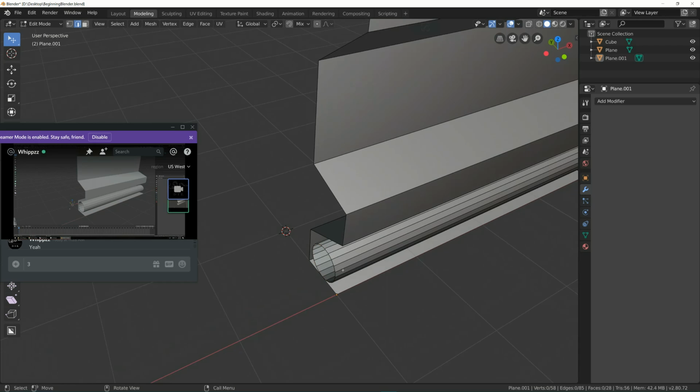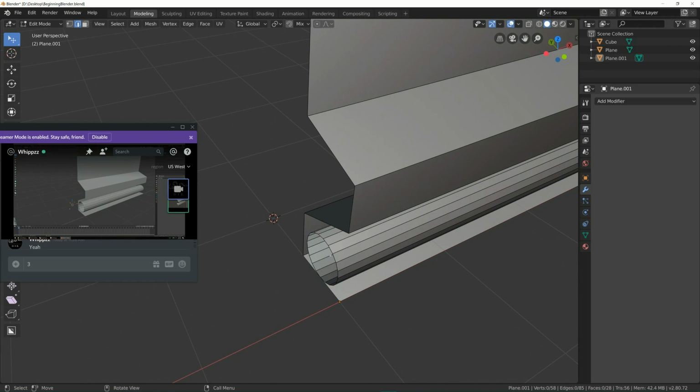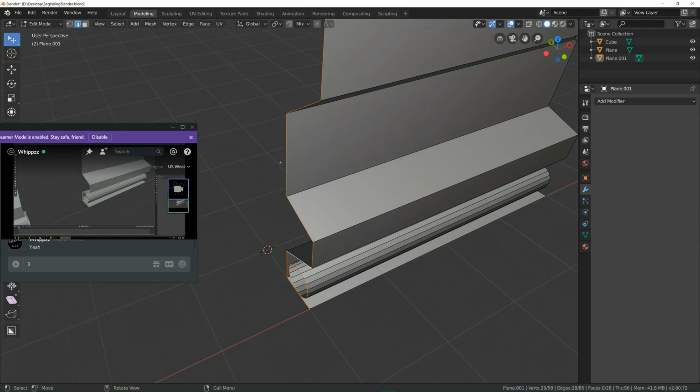Now we need to select all these edges. So in edge mode, it's just going to be easier in edge mode. Hit 2 for edge mode, and then hold down Alt and click one of the edges on that cylinder, and it'll select the whole loop. And you can do that with the side of the wall panel too. It'll select the whole loop until it comes to a corner.